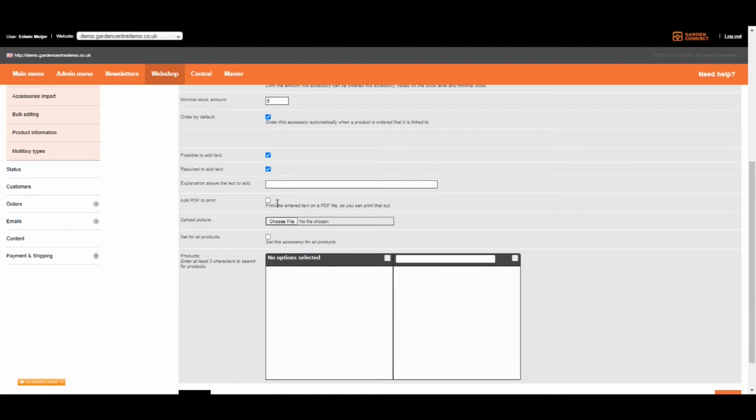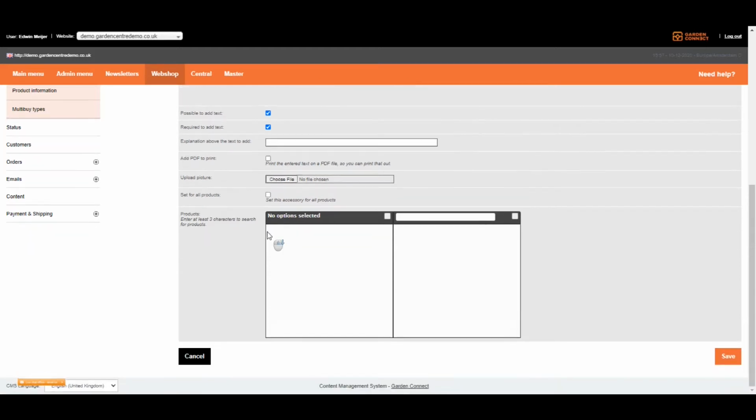So let's move on to the next option, which is upload picture. I recommend you always to upload a picture, and if you're using flower cards, the image should be the front of the flower card. Last but not least, we need to link an accessory to products. How does it work? You can link accessories to all products, which is pretty easy because the only thing you need to do is to select set for all products.